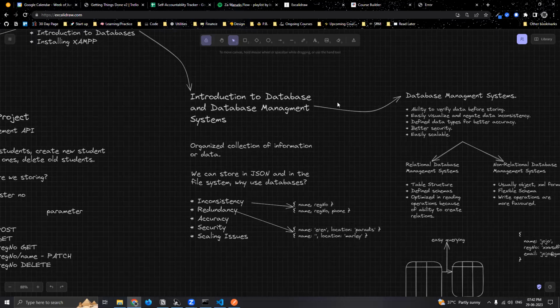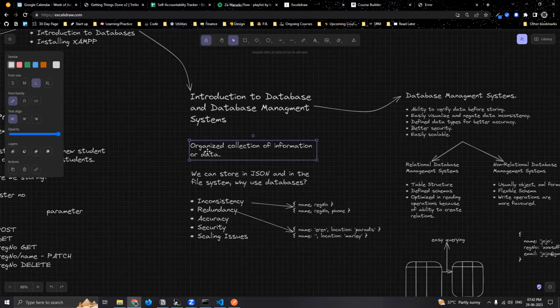So first of all, what is a database? A database, in the simplest terms, is an organized collection of information or data.